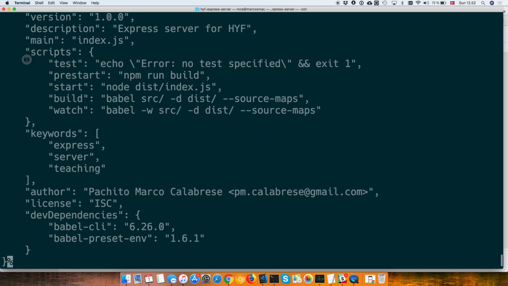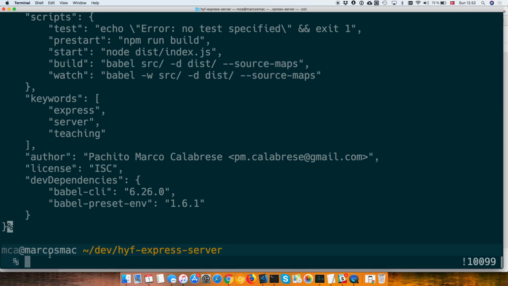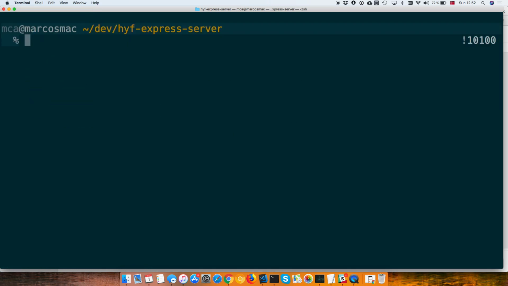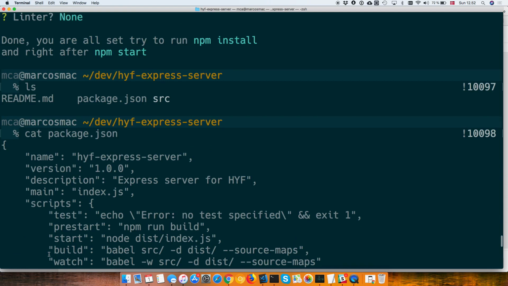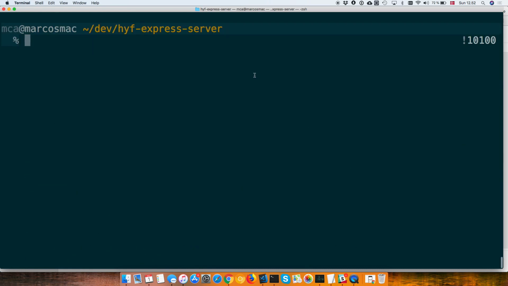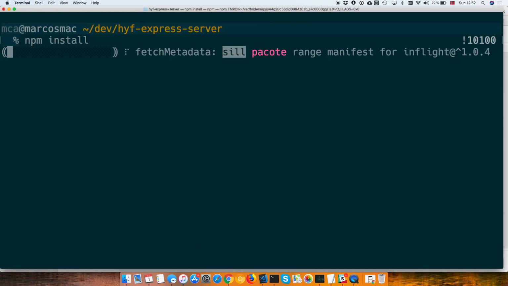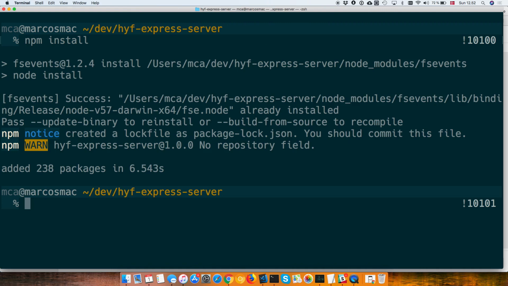This wasn't like this. This was not there, and this was not there. So the scaffolder actually manipulated that package.json file for me. If you scroll up, it will tell you done. You are all set. Try to run npm install. Now if I do npm install, I can install the packages that it added for me automatically.